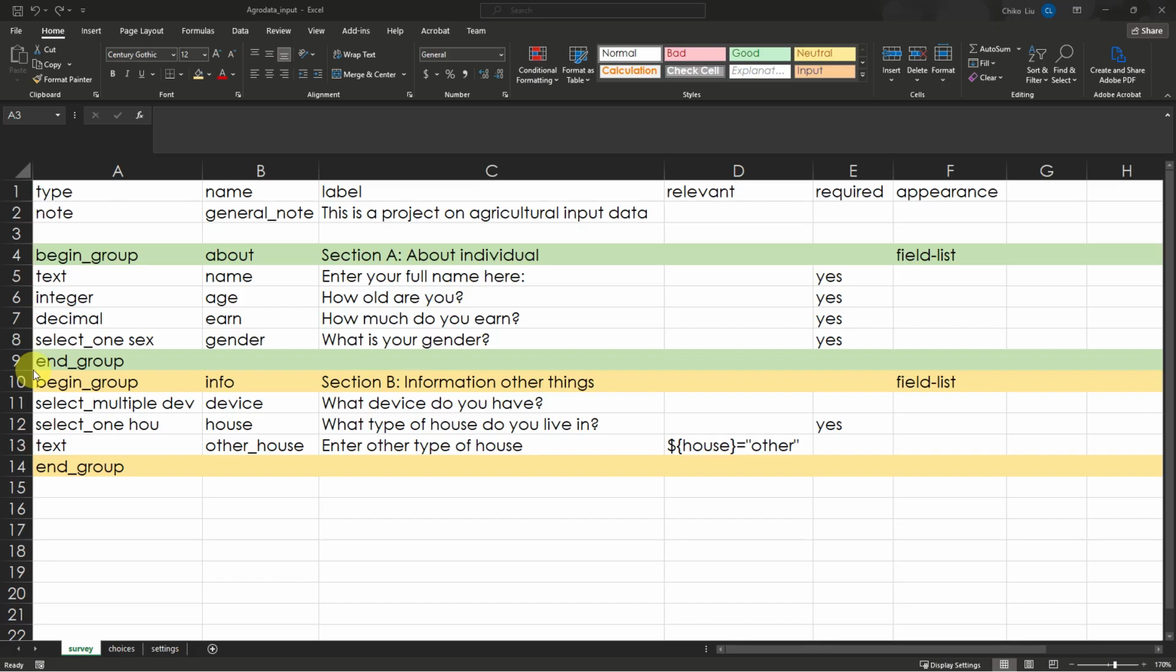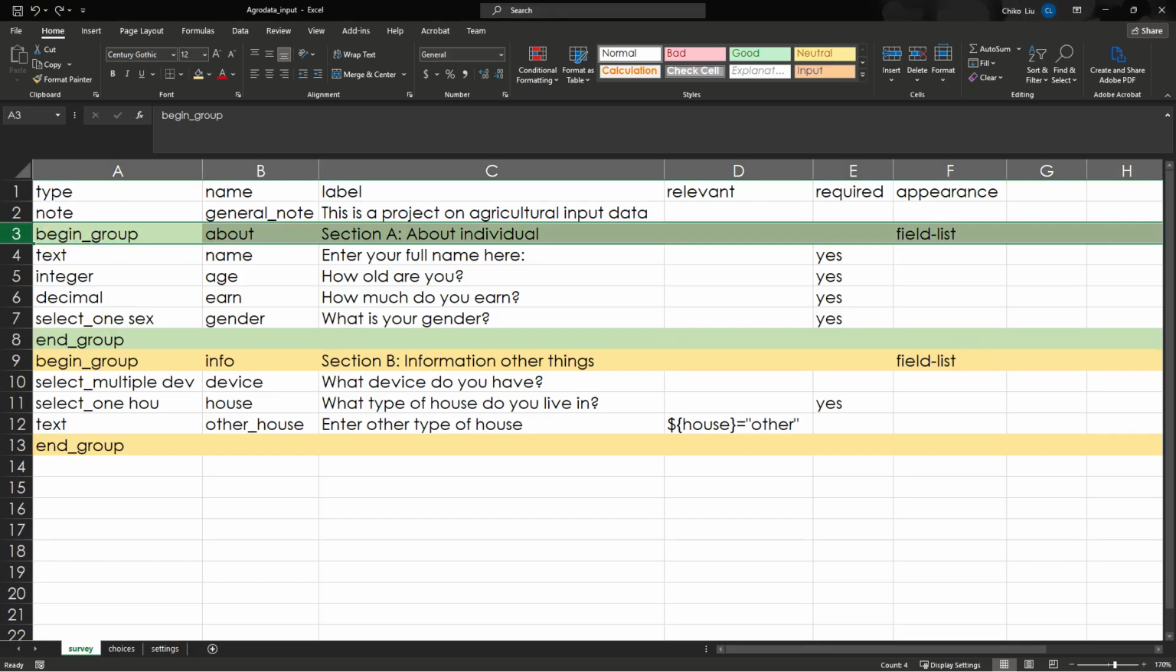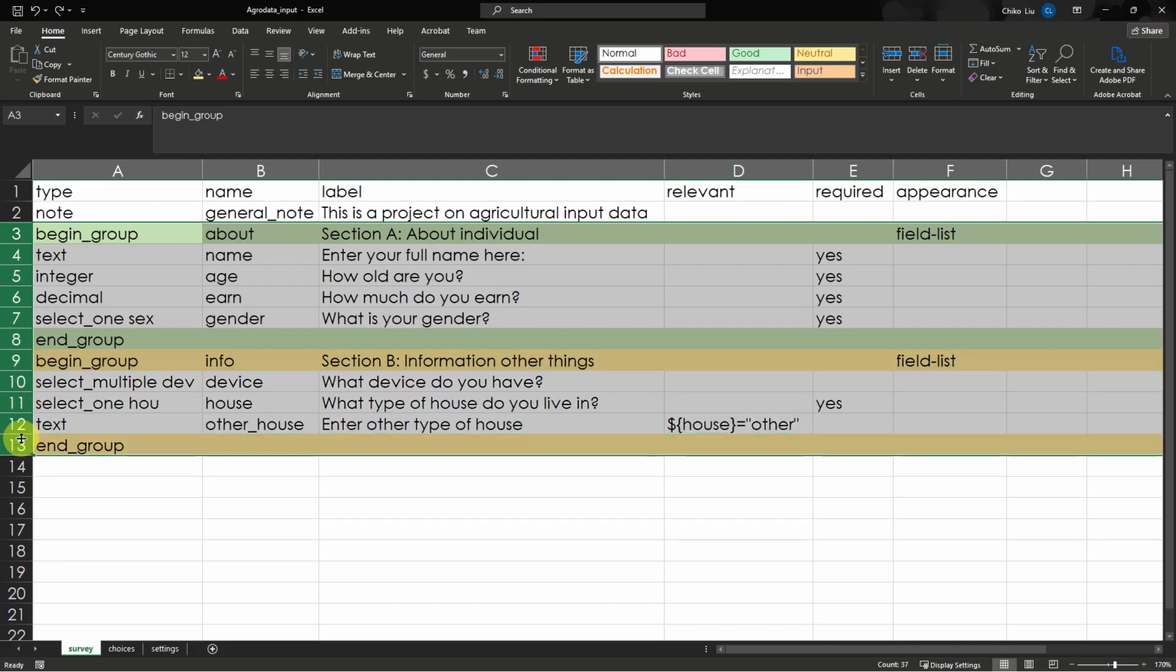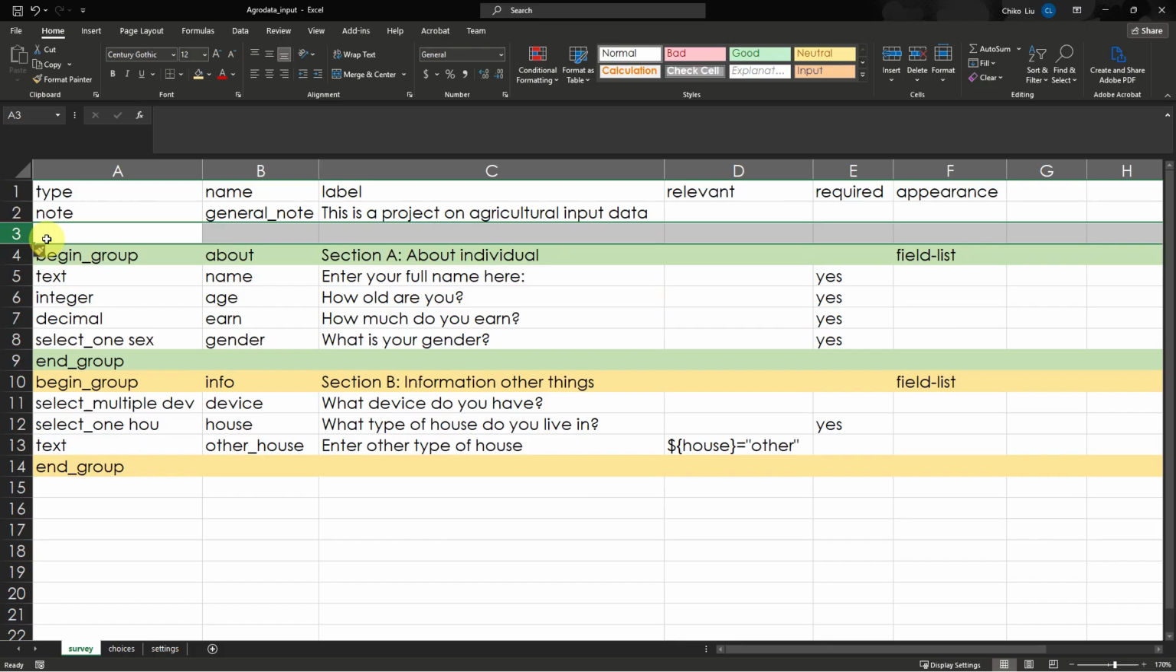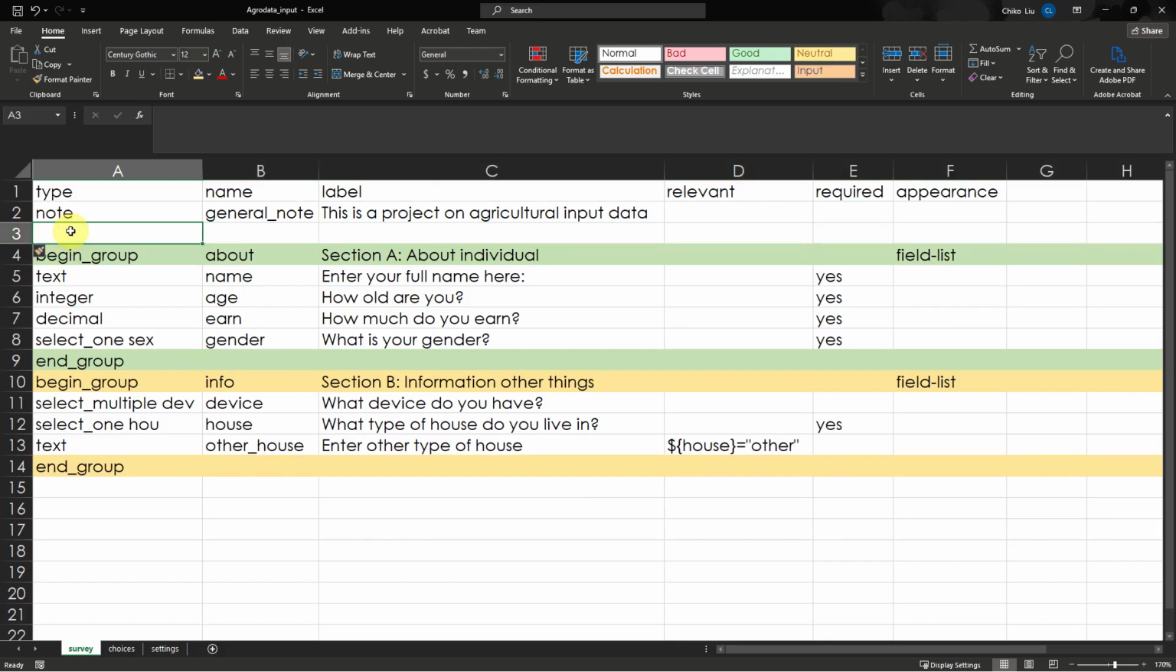Okay, so what I mean is, every time we do any design, you have to group your questions at every point in time. The whole questionnaire, you group it again. So even though I have two groups here, I'll put another group to encapsulate everything inside one group. So here I'll say begin group.